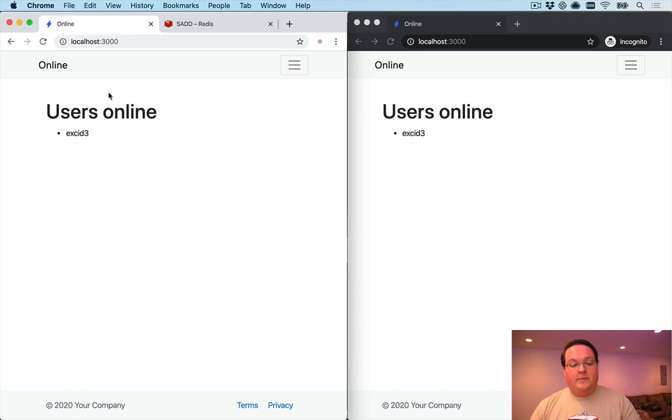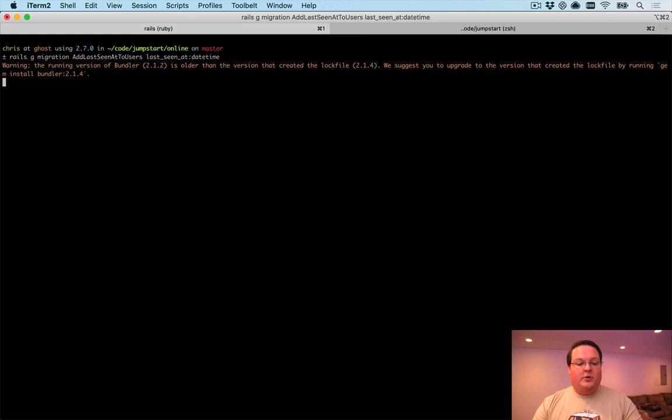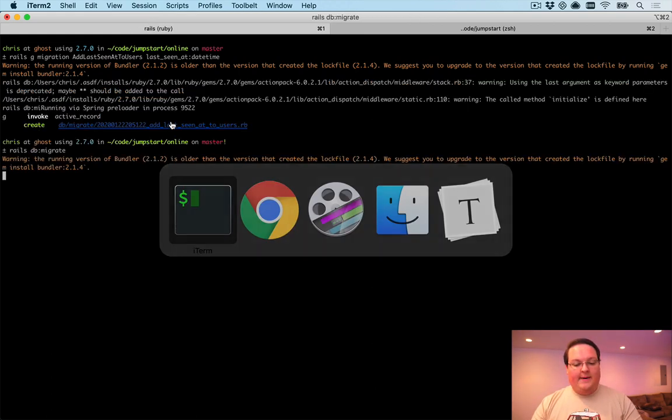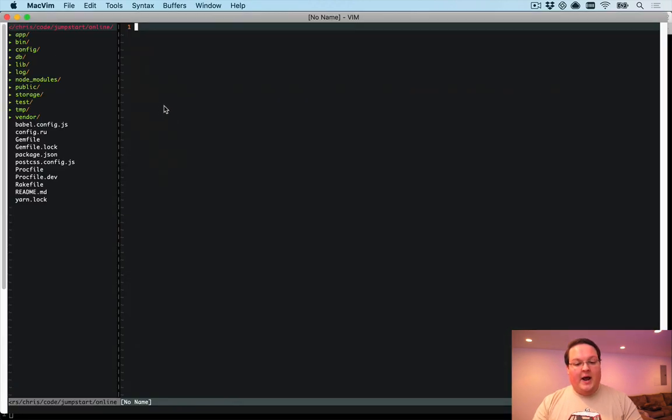We're using the Jumpstart template here. We have a user model that we can log into using Devise. That's going to be the foundation for this. And what we'll need to do is generate a migration called AddLastSeenAtToUsers. And we'll have a last_seen_at column, which will be a datetime timestamp. So we'll generate this migration and run rails db:migrate to create that. And then once this is done, we can go ahead and open up our editor.